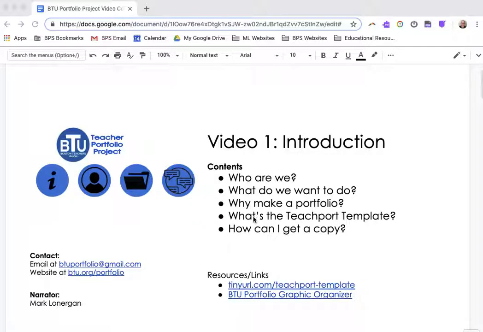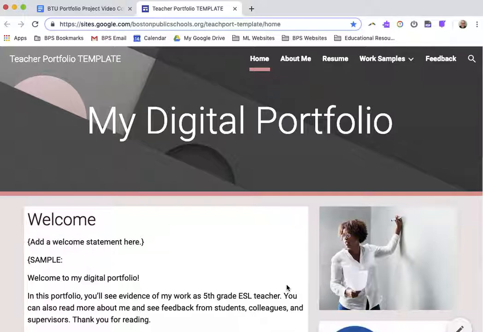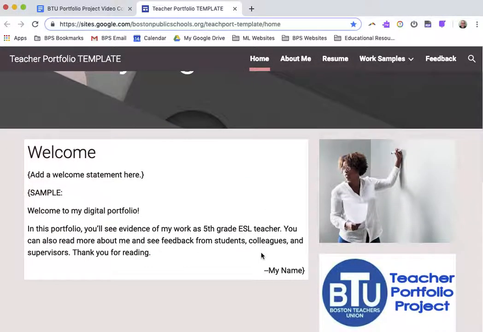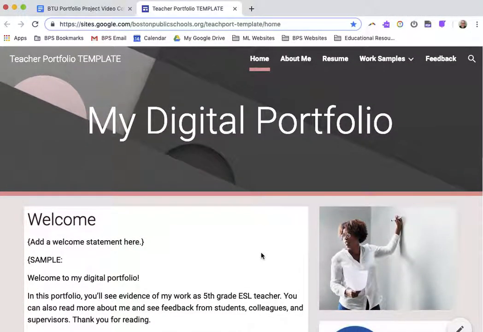To help you out, we've created what we're calling the TeachPort template. I'm going to give you a brief tour of that, and then I'll tell you how you can get a copy if you want to. The template is available at this web address, tinyurl.com/teachport-template. Click on that. It shows you a mock version of a digital portfolio for a teacher. It's set up with some basic features, and then the next videos in this series are going to tell you how to customize this to make it fit for your needs.